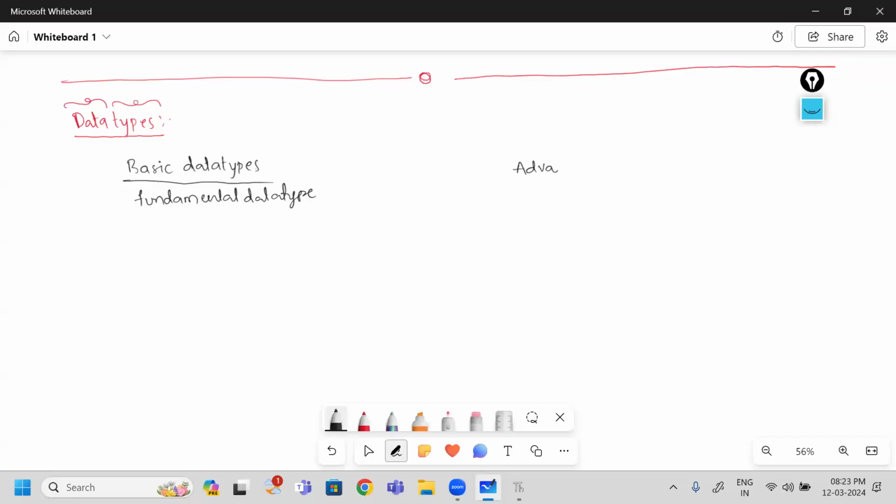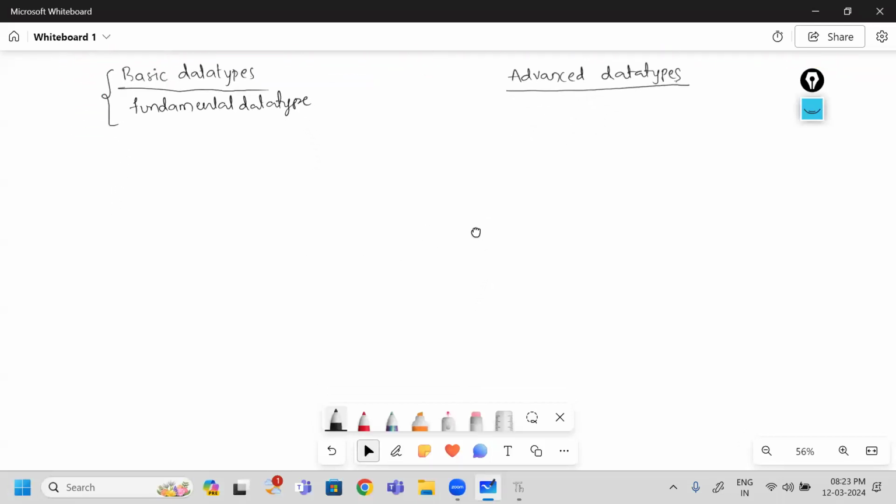Data types. Advanced data types. So here we will spend one or two days on basic data types, and next we have to go for advanced data types later. So I will list out the things that come under the basic data types.